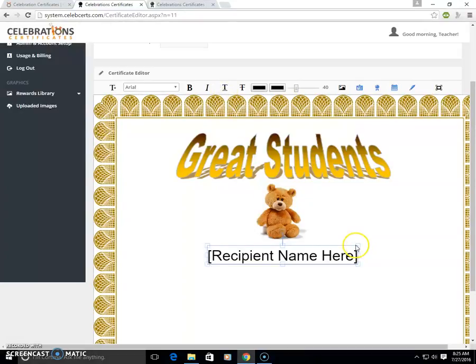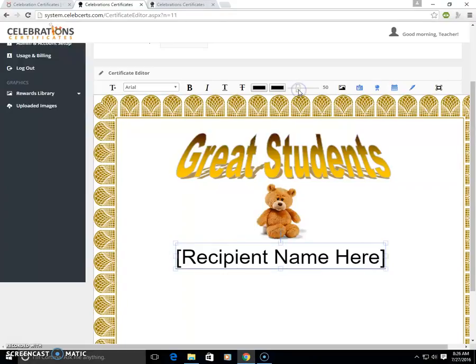And now you can also make it larger either by increasing its size here or by going to size, and you can see that the font size gets bigger. Every student name that you add will be added to that spot in that size, and so you don't have to worry about that anymore.